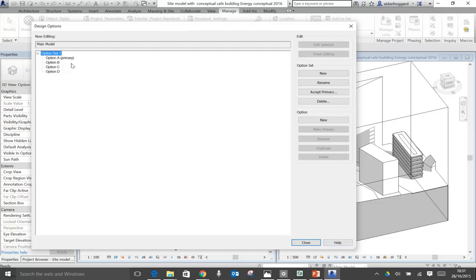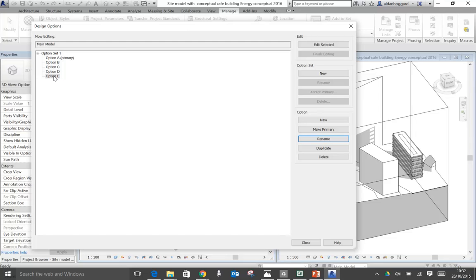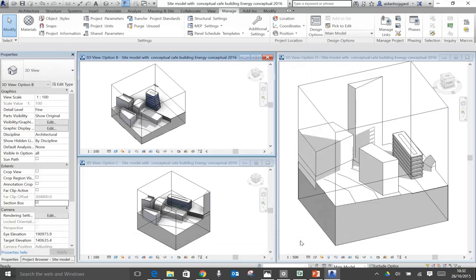Your options then, you can create new option sets over here, and you can create new options. So you can put those options into a kind of subfolder. If we just create a new option here, and we can rename it. So let's just call that option E. Okay, so we've created a new option there. And this is a really efficient way of working with multiple design options. So I'll just close that for now.